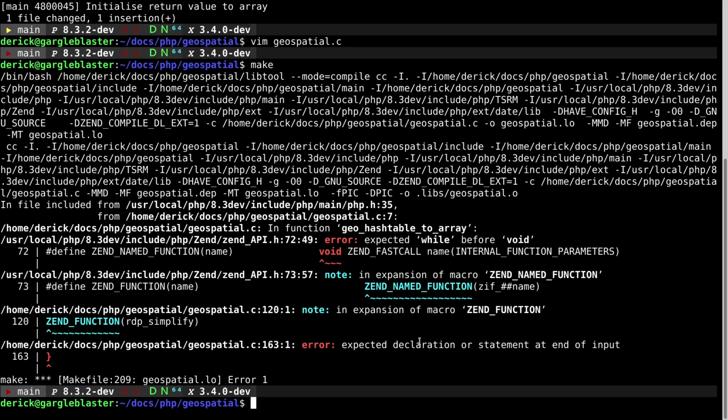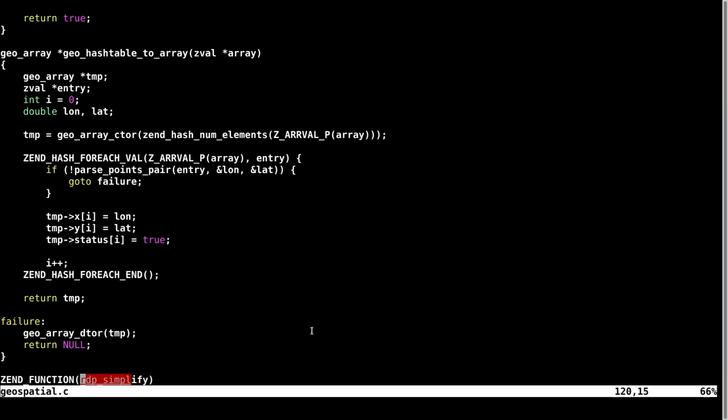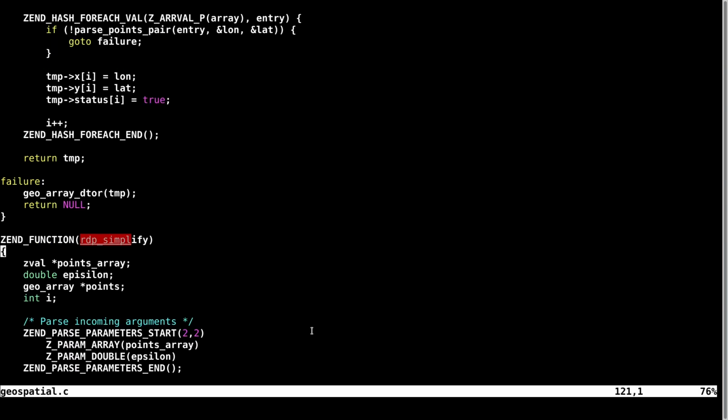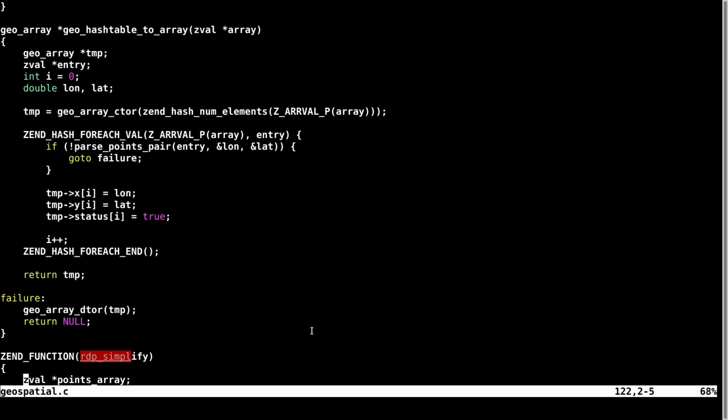I have made some typos here. This says there's an expected declaration or statement at end of input, in the expansion of ZEND_FUNCTION. Let's see what I have done wrong there. Let's count the braces. Does this match with the end one? It does. So where did I not do it?